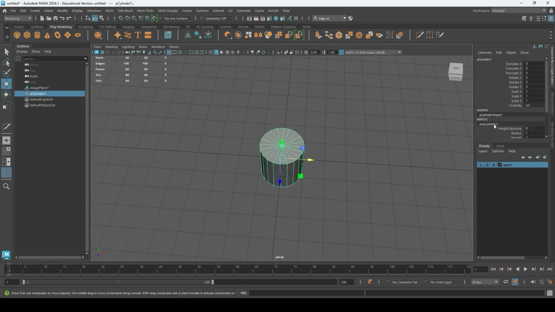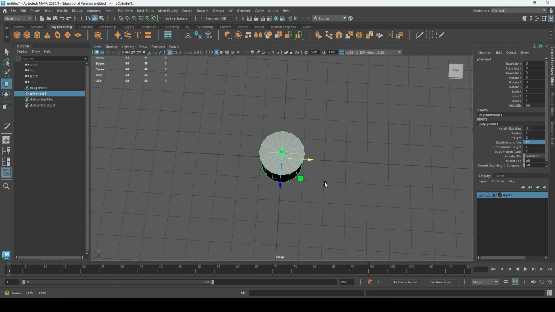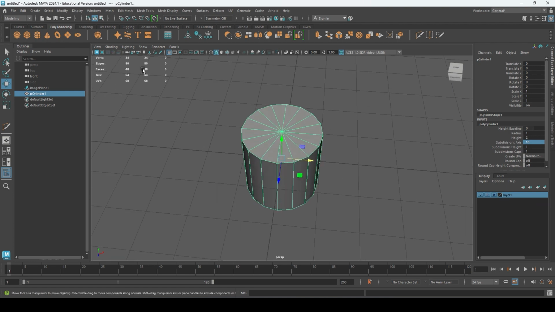Let's go into inputs and reduce this down a little bit. Let's change its subdivisions to 16. Alright, so now it's 16, and look at that, faces 48, that's well under 50.